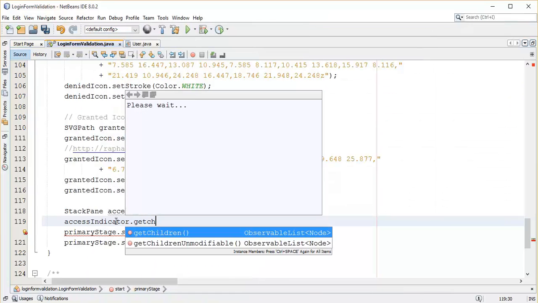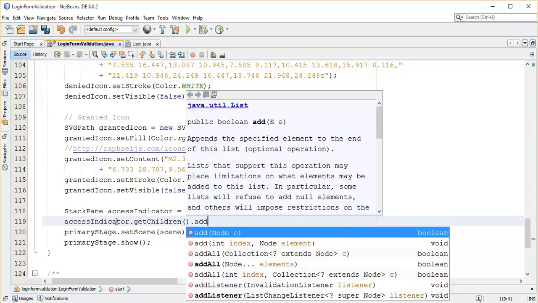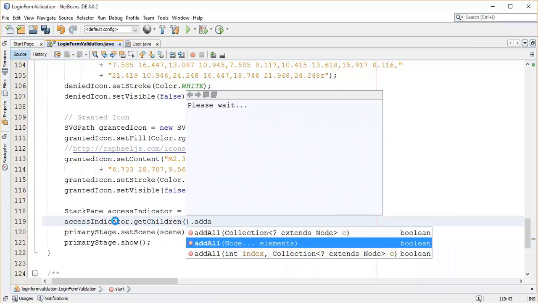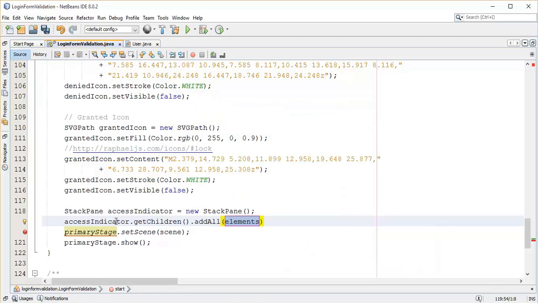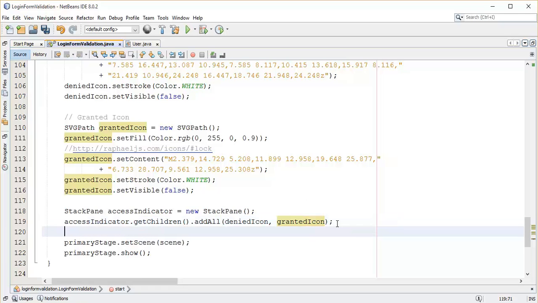getChildren dot addAll nodes, like deniedIcon and grantedIcon. Denied icon and granted icon. Sorry, this one. Then semicolon. Next I'm going to set the alignment for these icons on the right side.